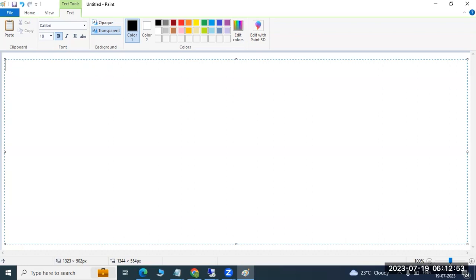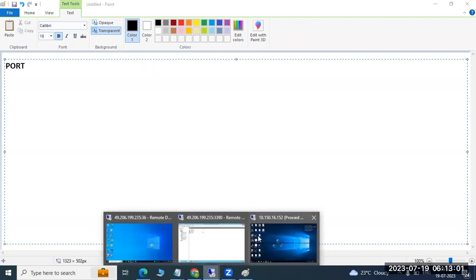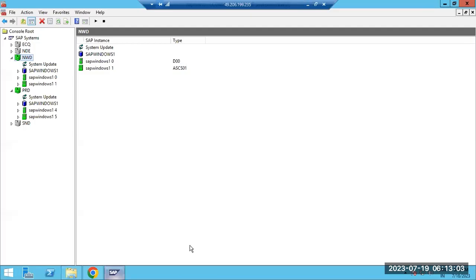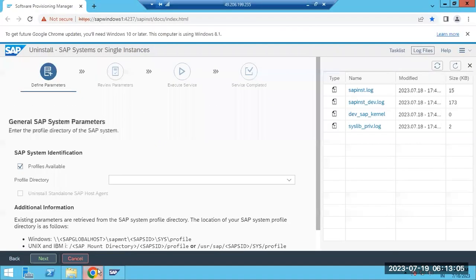The main question they may ask you is, what is the port number for the SWPM tool? You guys have installed it, right? What is the port number? 4237. Yeah, 4237 is the port number for the SWPM, right? So yeah, that is one.